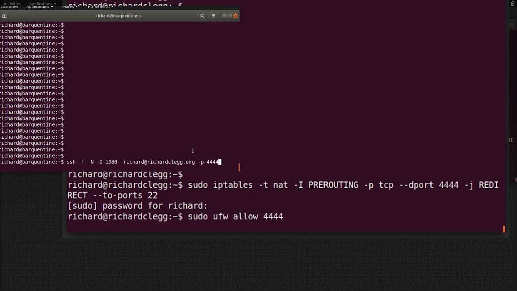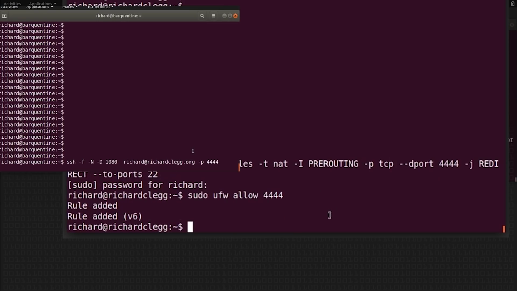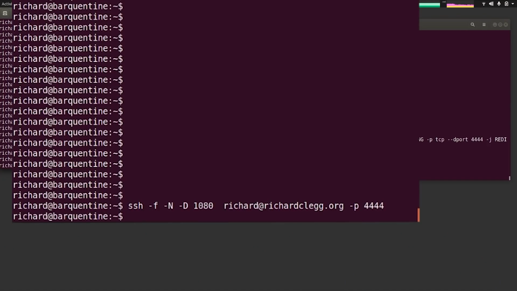Okay, so we've opened a gap in the firewall for 444. So that's a server I control. And now we can run that SSH across port 444. And even if the system administrator blocks off port 22, we can still get in.